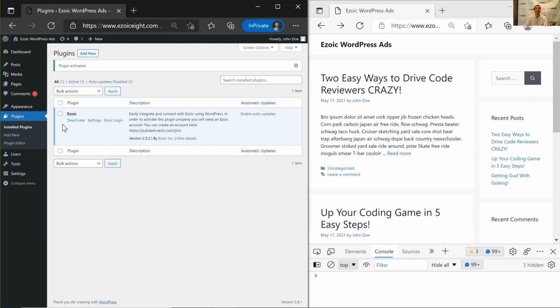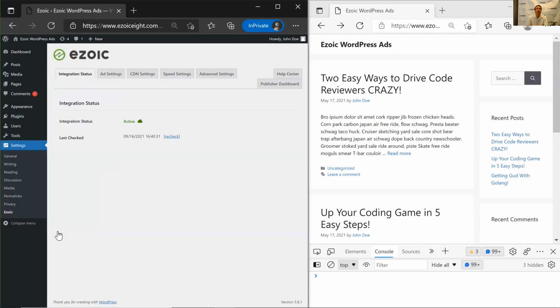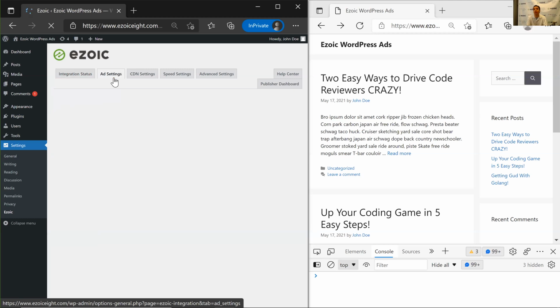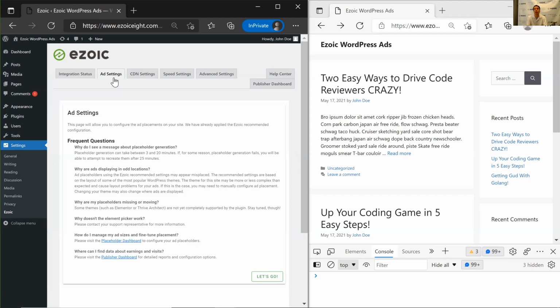So now that I've activated it, I'm going to jump over to settings, drop down to Ezoic. Now, another quick note here, placeholder creation can take anywhere from 3 minutes to 20 minutes. It just depends on the load on our system, network communication, all kinds of crazy tech stuff. So you'll have to be patient sometimes, but if that's the case, you'll see a nice little bar across the top here saying that placeholders are being generated. We try to cover our most common questions right here.